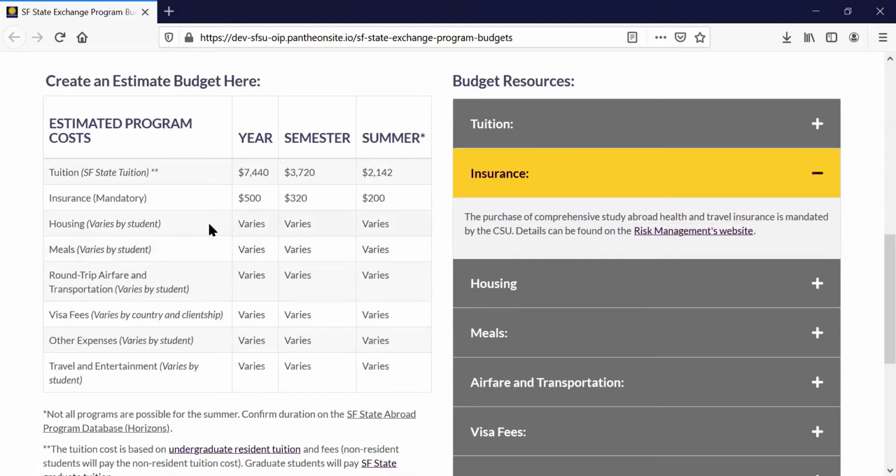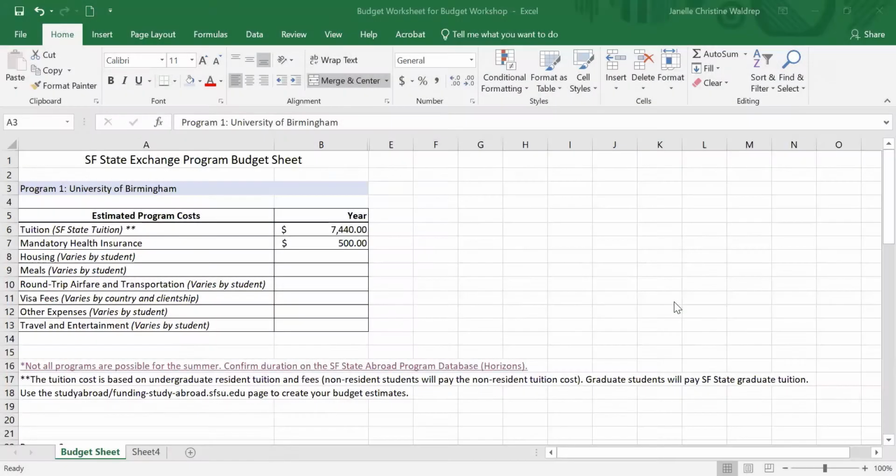There are a lot of factors that do differ based upon personal choices, not always about the program. It is very often that two students participating in the same program may have very different program budgets. Therefore, we created this site for you to create your own personalized budget. I encourage you to open the Excel document too, so you can enter in your own information as we go along. So let's begin with entering housing.